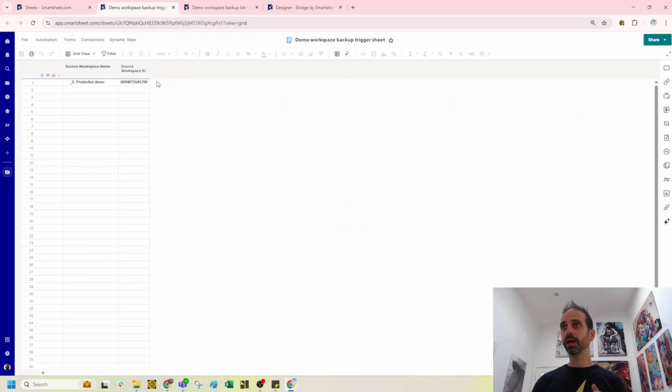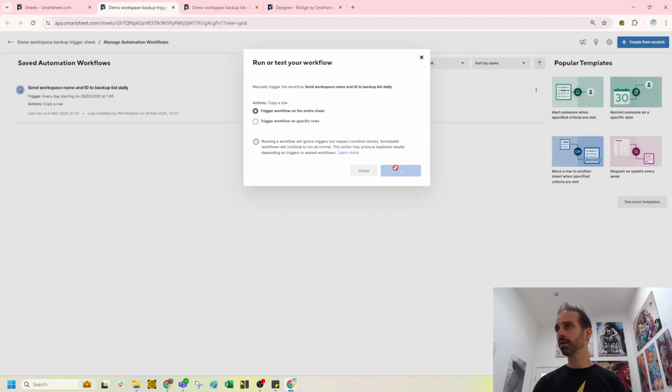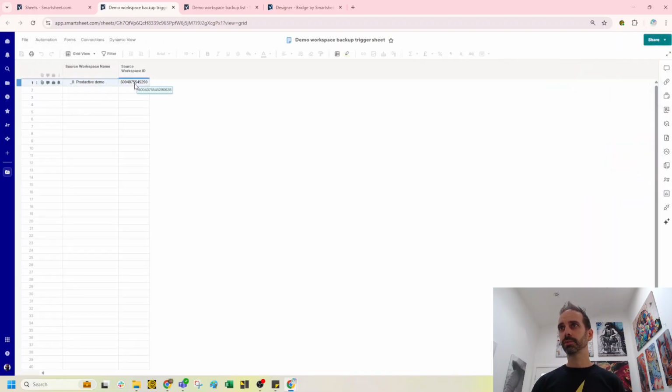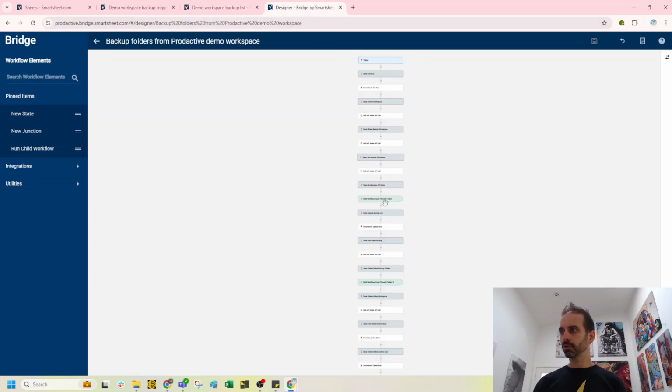So the way it works is, and there are various ways in which you could trigger this off, but I've just created a simple sheet where if I just run the workflow here, it's going to send the name of the workspace and the workspace ID to our backup list sheet. You can see it's just dropped in here. That allows us to then create a workspace name based on the date that it was created. And then we have a bridge workflow that then runs when a new row is added to this sheet. It's quite a long workflow, so I'm not going to go through the details of this, but do get in touch if you want to have some support in replicating it.